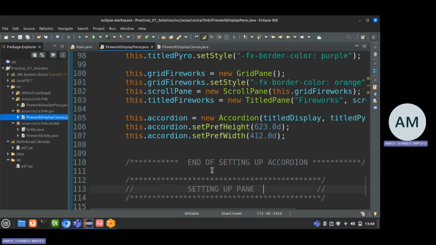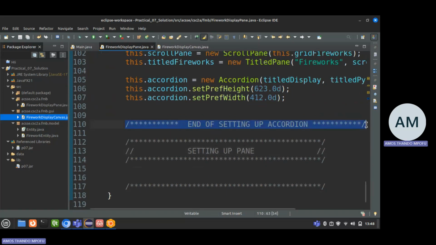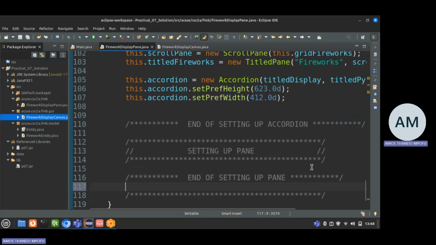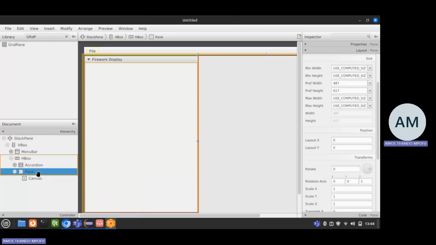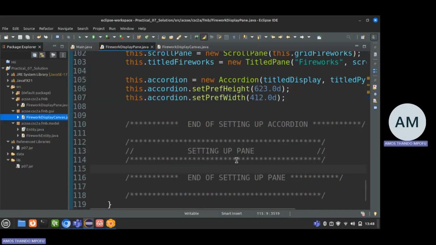Okay, there we go. Then I'm gonna put that comment at the end to denote that is the end of setting up pane, so that you know where each code starts and where each code ends. So I'm setting up pane. So let's see pane. We have this pane class, so I need to instantiate it, right?